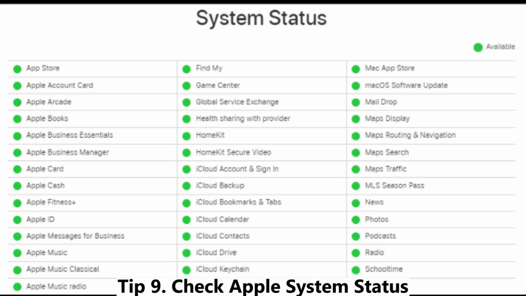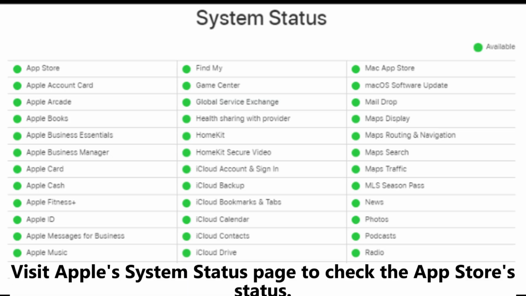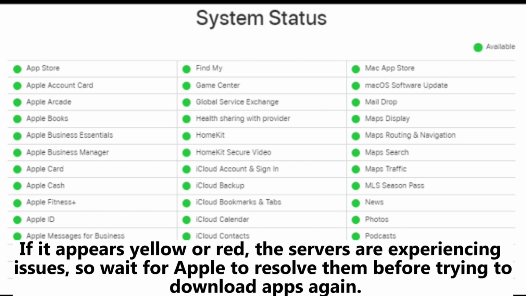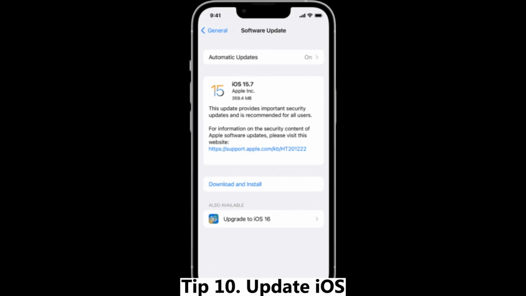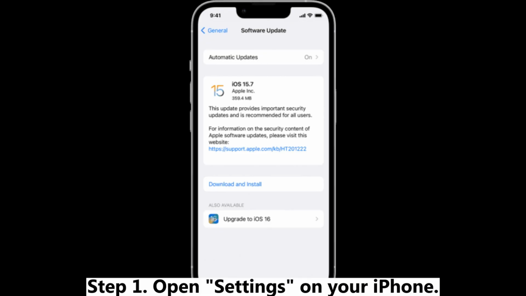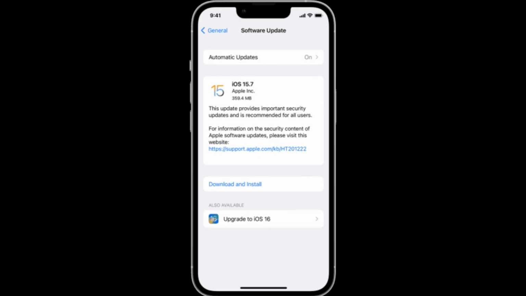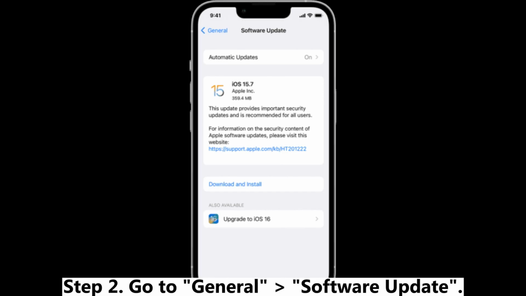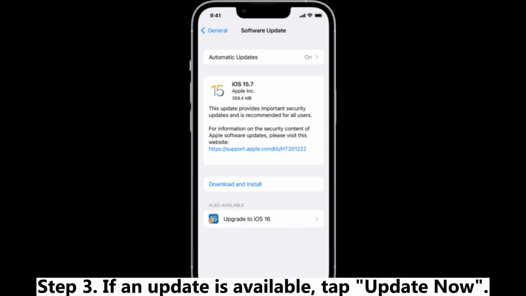Tip 9. Check Apple's system status. Visit Apple's system status page to check the App Store status. If it appears yellow or red, the servers are experiencing issues, so wait for Apple to resolve them before trying to download apps again. Tip 10. Update iOS. Step 1. Open Settings on your iPhone. Step 2. Go to General, Software Update. Step 3. If an update is available, tap Update Now.